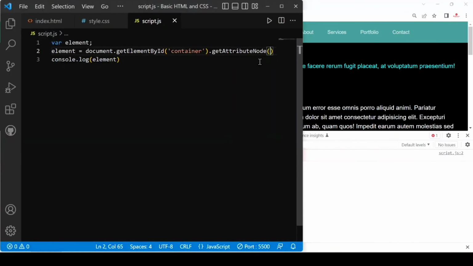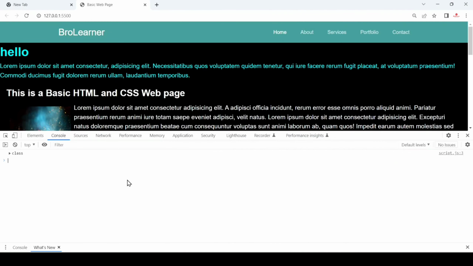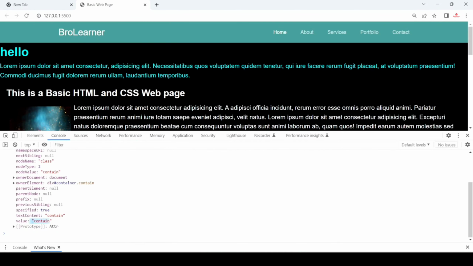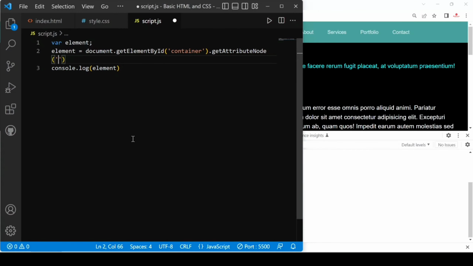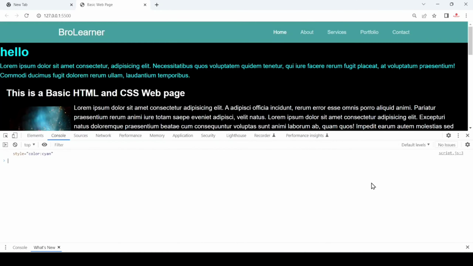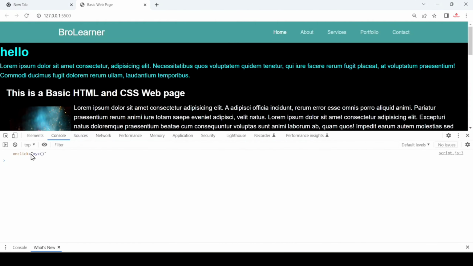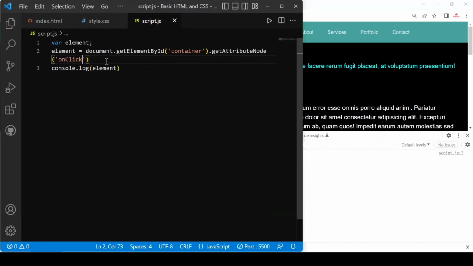Now similarly we can use get attribute node. Here we provide class. Now let's save. You can see we have class, and if we just expand this, you can see we have value contain. Okay, if we target our style, we use style. Now let's save. You can see we have style as cyan color. Okay, now after that we can target our onclick. Now let's save. You can see we get attribute name and the value of it. If we want only value, we can just use dot value. Now let's save. You can see we get only the value. In case of class also we can have only the value. Here we provide class.